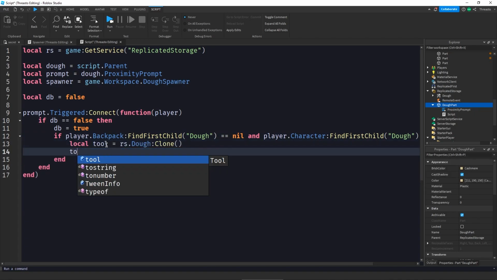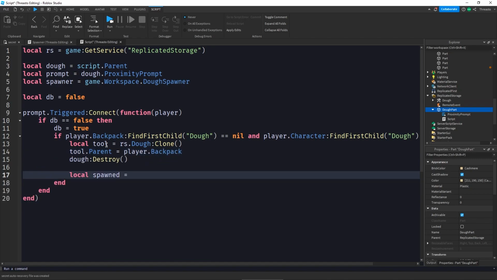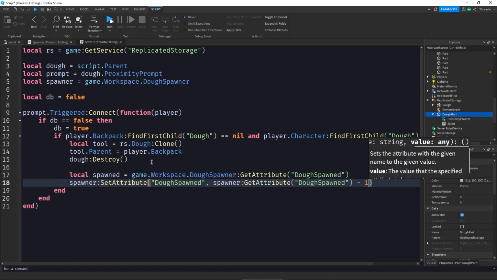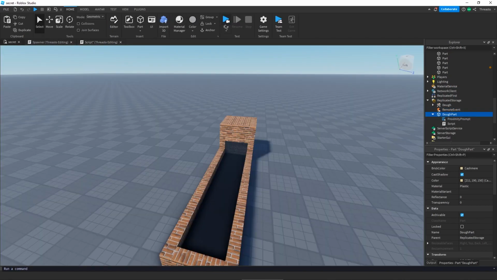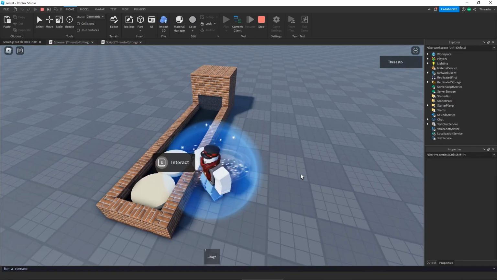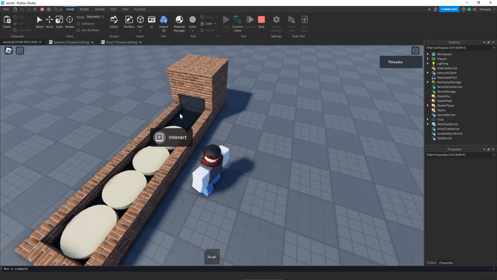So make a clone of that tool, and we'll set the parent to the player's backpack. And then we'll change the amount that's spawned in the dough spawner's attribute. So we'll subtract it by 1. Now let's go ahead and play the game, and we'll start getting dough. So let's pick up a piece of dough, and there we go. So now it's going to go to 5.